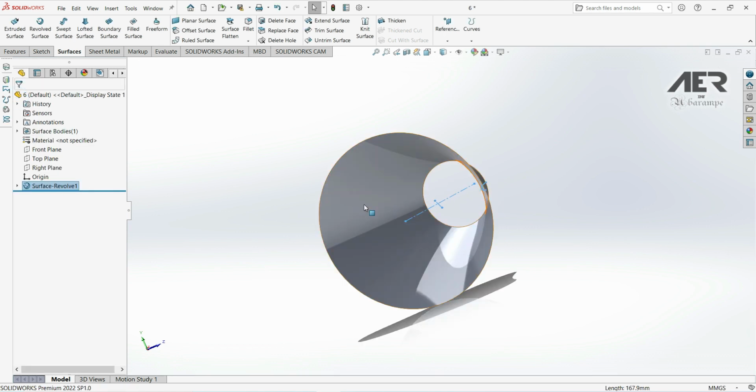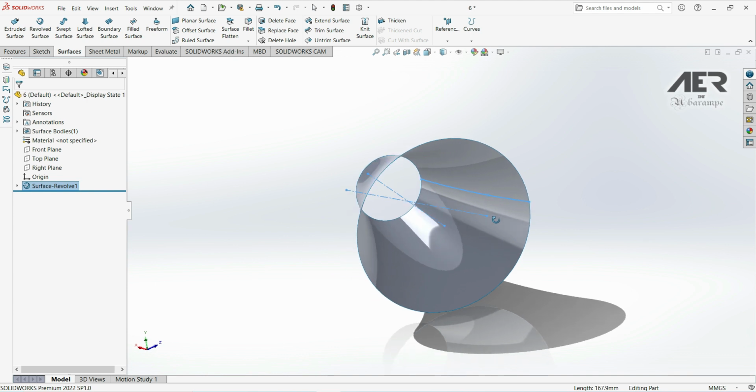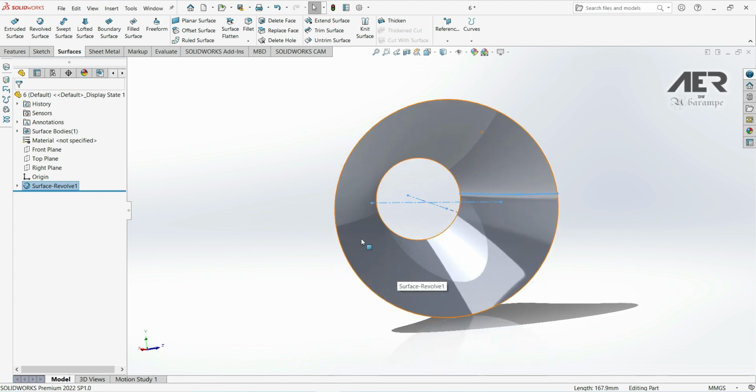So this is the simple way how we can use Revolved Surface by only using one spline and one axis.